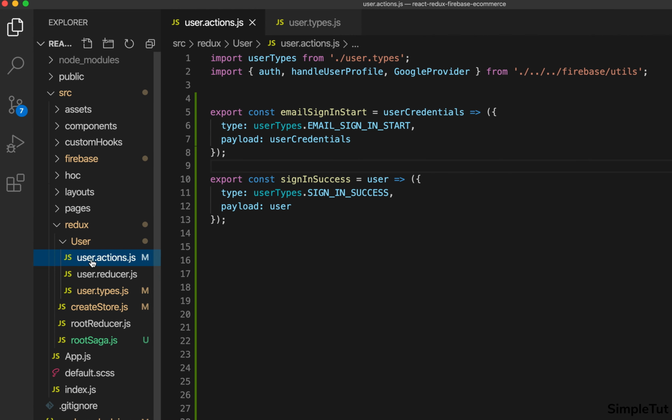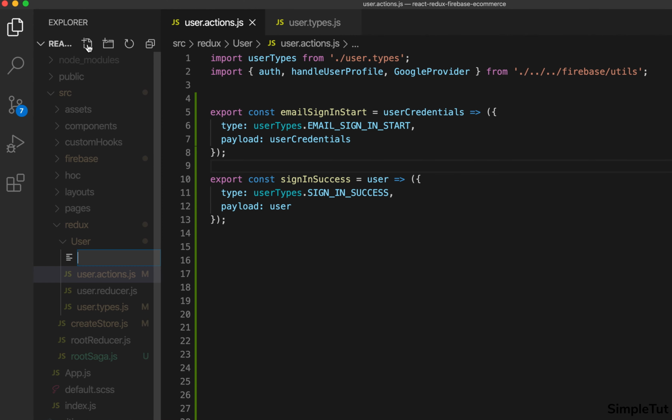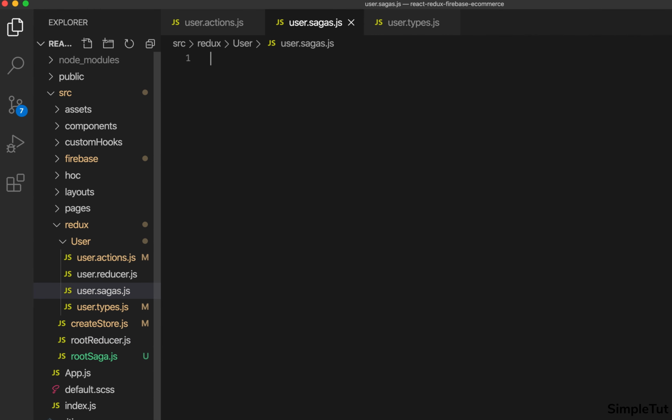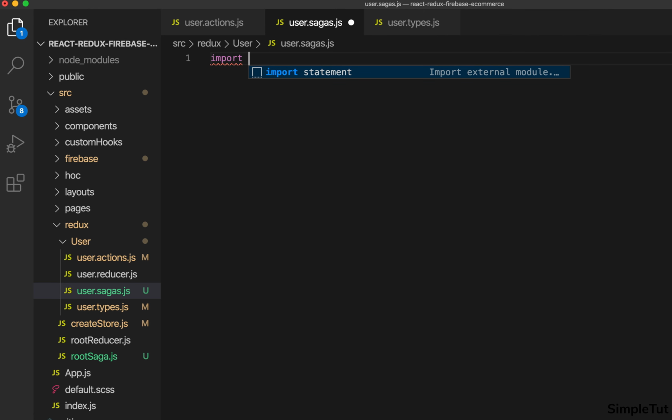So within the user folder here, within Redux, I'm creating a new file called user.sagas. I think it's clear already what this file will contain. It's our user sagas. And this is what we're going to import into our root saga. But before we can actually create any of our generator functions, we need to import a few things. So the first is going to be our user types.